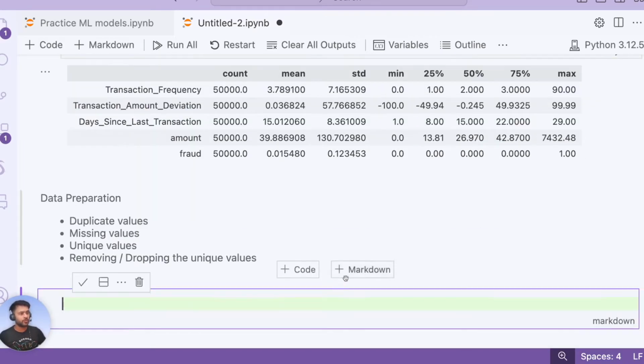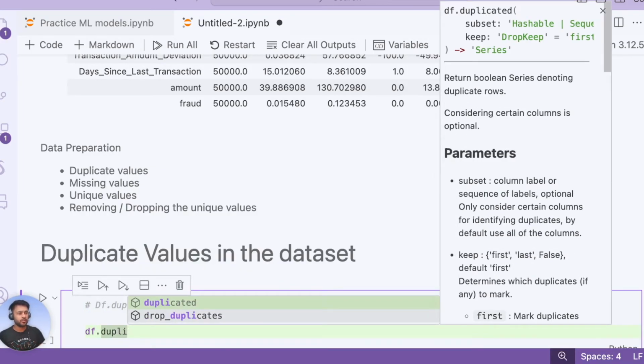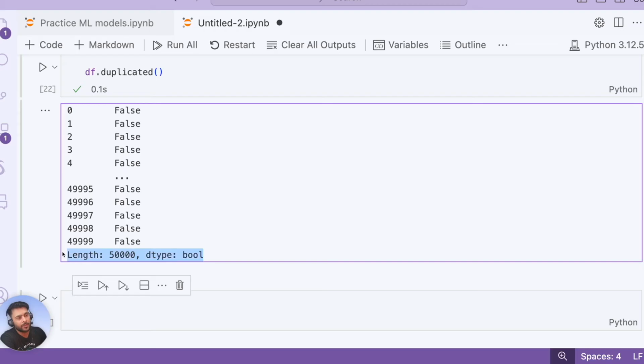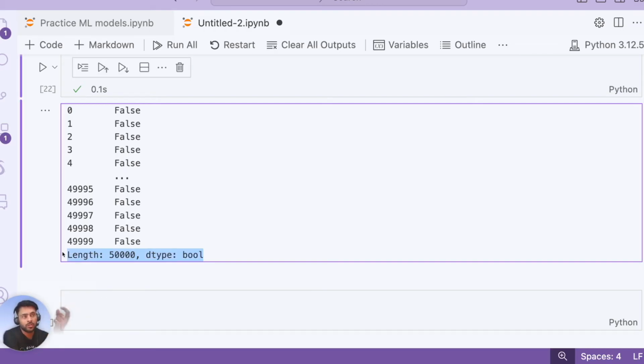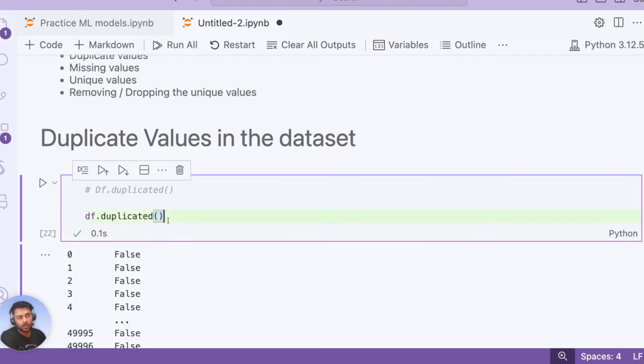Let's get on with the first one, which is duplicate values in the data set. To find the duplicate values, you can use the function df.duplicated. If I just do this, it will return a Boolean output. As you can see, the data type says bool at the end. It means the data is either true or false for duplicate values. For every row, it checks and tells you whether it was a duplicate or not. But this is not so readable.